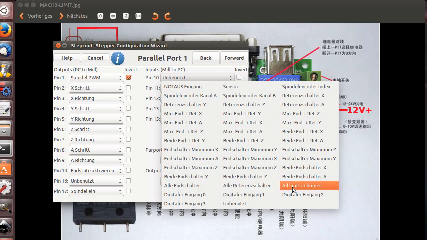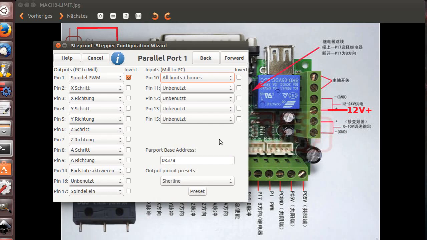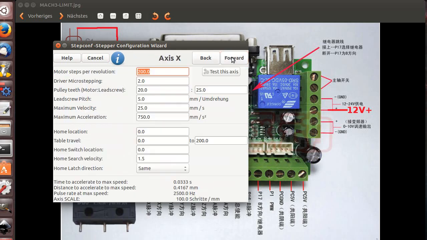You see you have all limit and all homes I will take, so it's one switch for all. And you're going to get forward, and here's the axis. So here it's the home location.